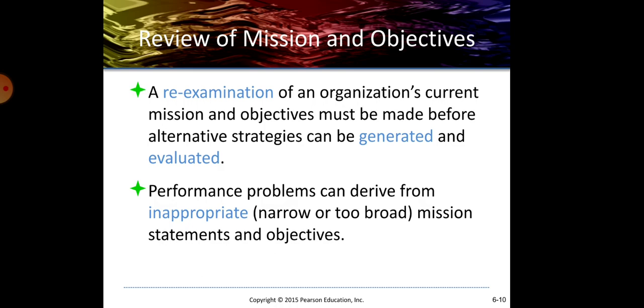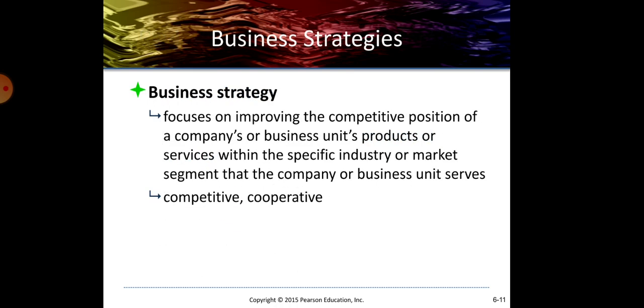And regarding the performance problems that can derive from inappropriate, narrow or too broad mission statements and objectives. Yes, true, these objectives and missions need to be specific, direct, leading every department and employee, making it clear what we are trying to achieve, what we represent, what we are trying to create here.